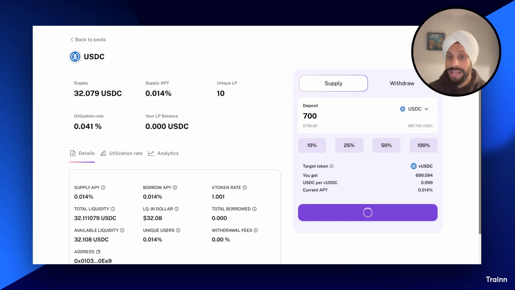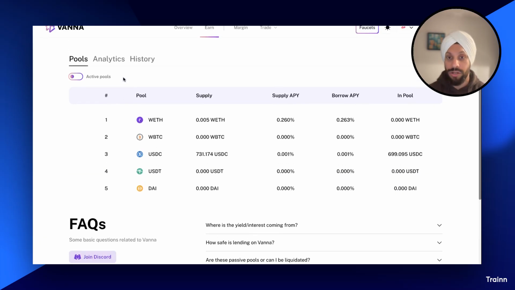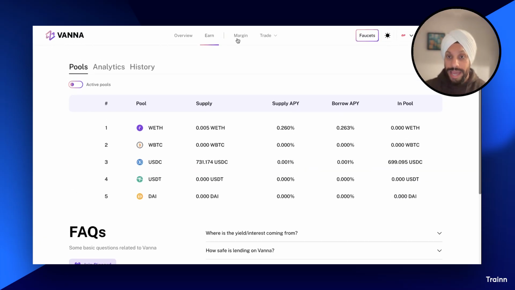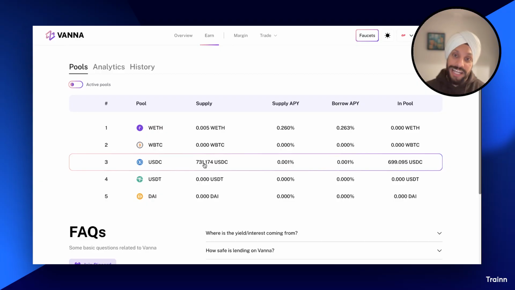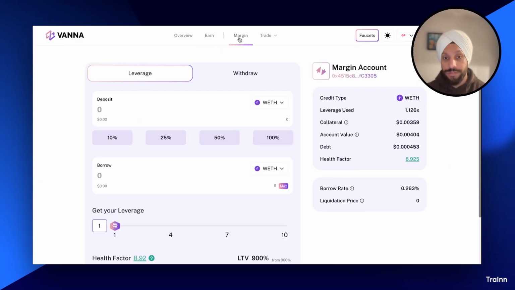After supplying liquidity, you will receive V tokens representing your position in the pool and you will earn interest based on pool utilization and liquidation fees. As you can see, the liquidity has been added to the lending pool. Next, let's explore the margin section.